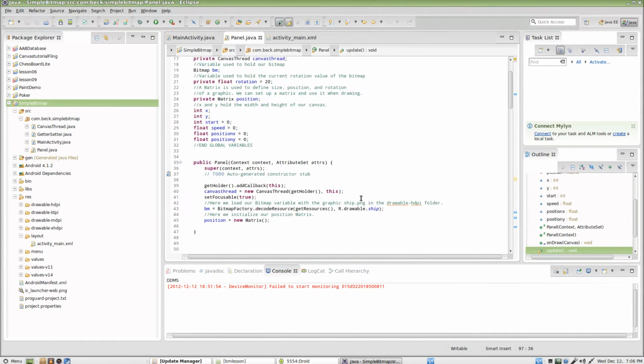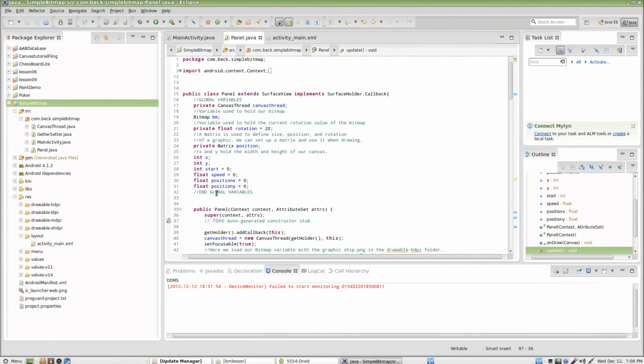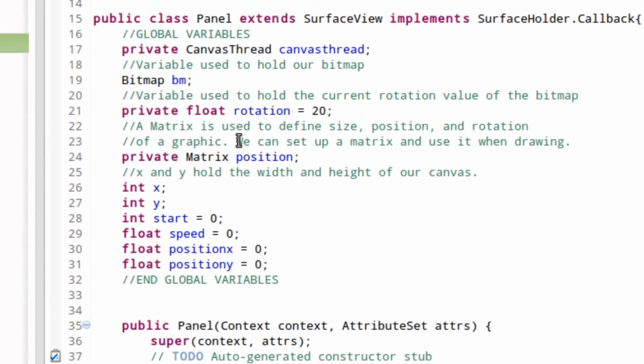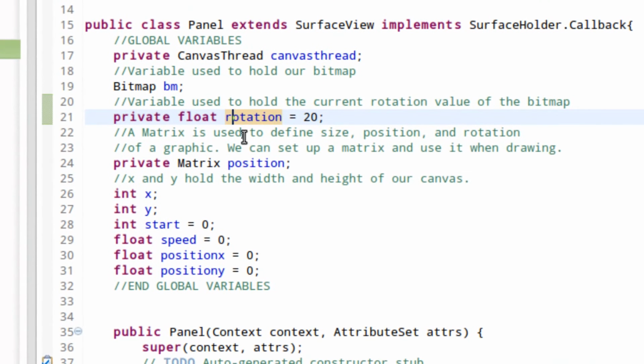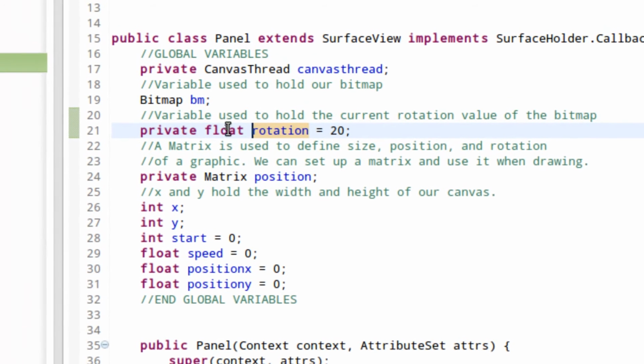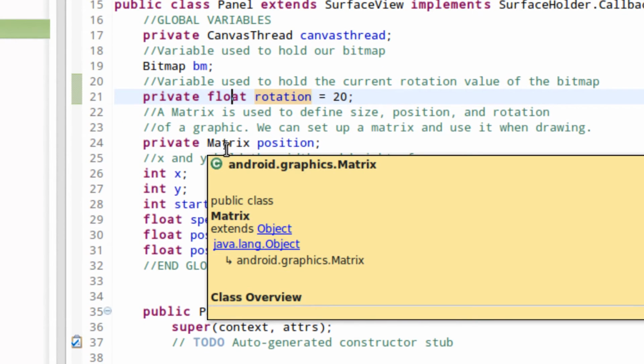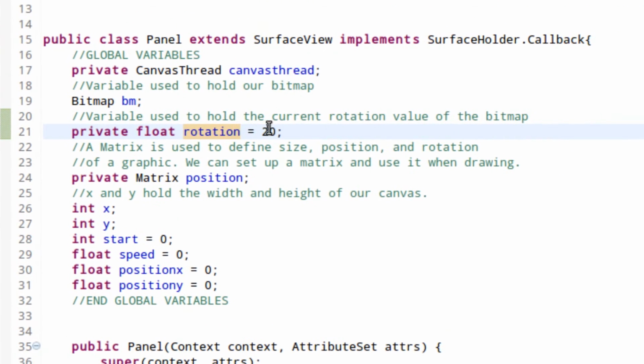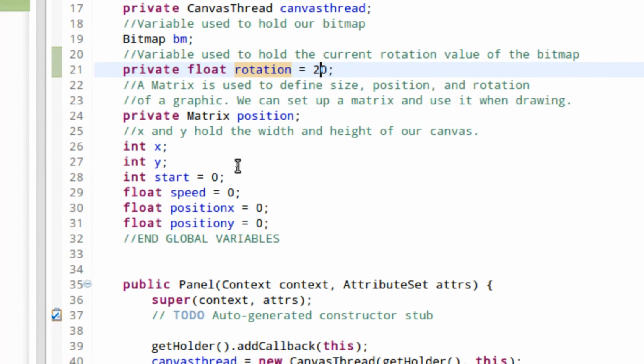Up at the very top of the class, I've rearranged a couple of things. First of all, the value rotation in the initial program is an integer, and I'm changing that to a float now because we're going to need it to be more precise. So you want to change that to a float. That's going to be fine for this.